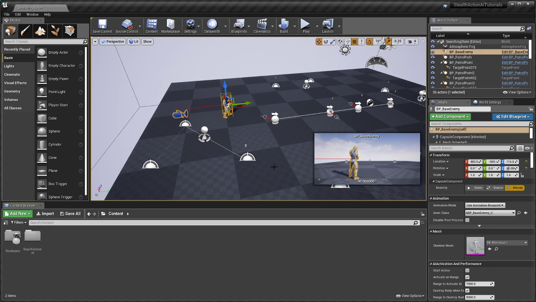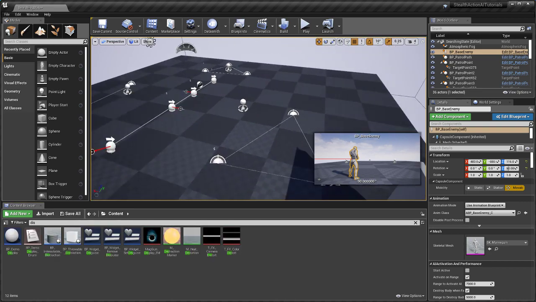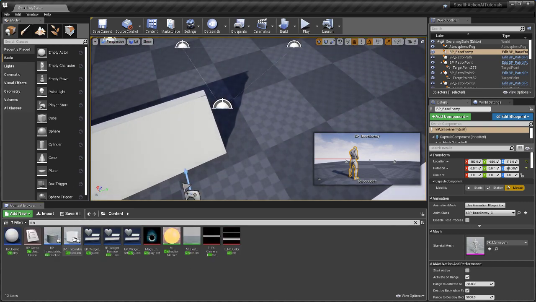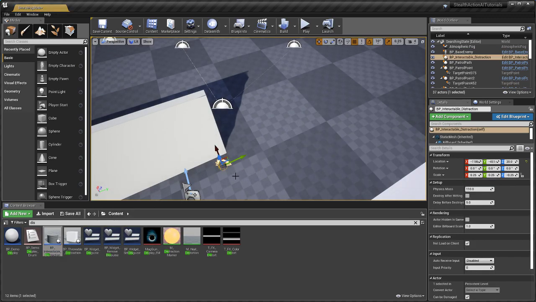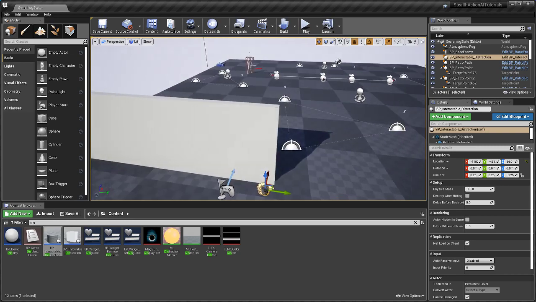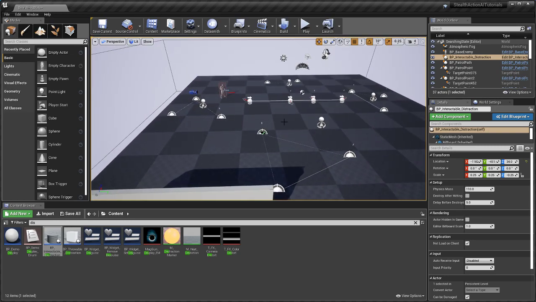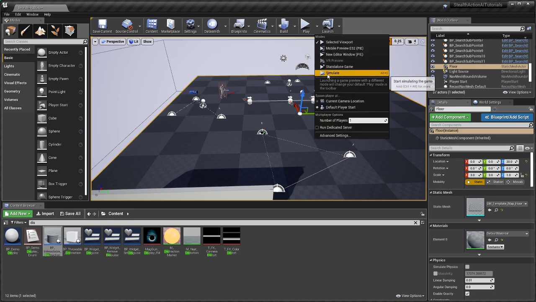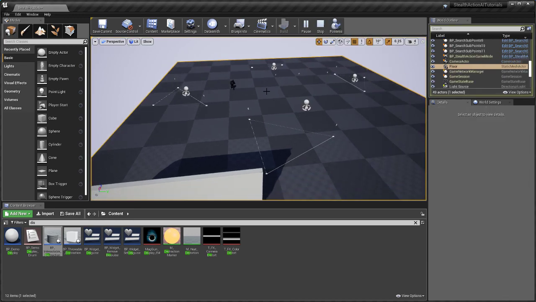For example, I have this one. I'm gonna place it over here. So we're gonna pick it up and throw it later. But for the moment, I'm just gonna leave it here. And if I simulate right now, this AI is patrolling and nothing interesting is happening.